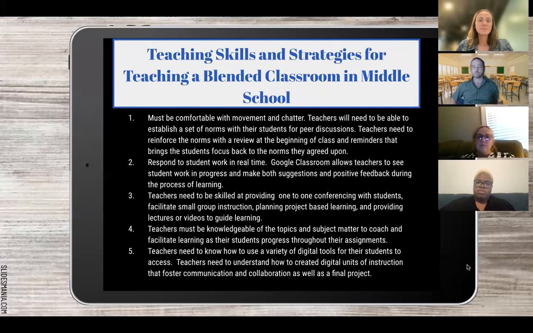They must be comfortable with movement and chatter. So a blended classroom, when you're talking about middle school skills that teachers need and strategies, I think it's really good to establish a set of norms with your students for peer discussions. You need to be able to reinforce those norms and, at the beginning of class, review the norms with the class. And then when you see them getting off task, bring them back to the norms.